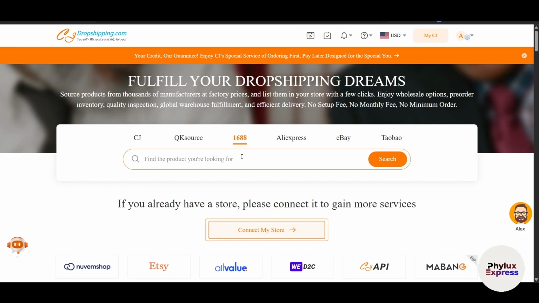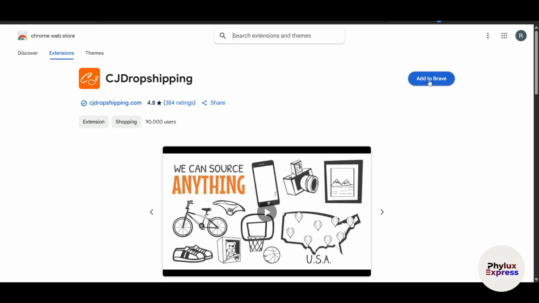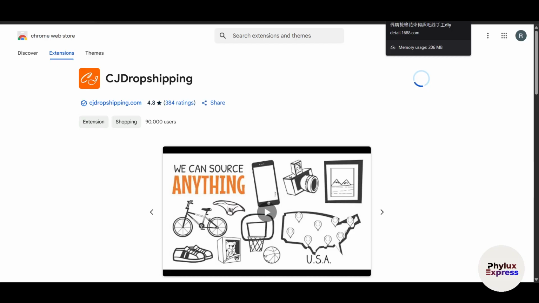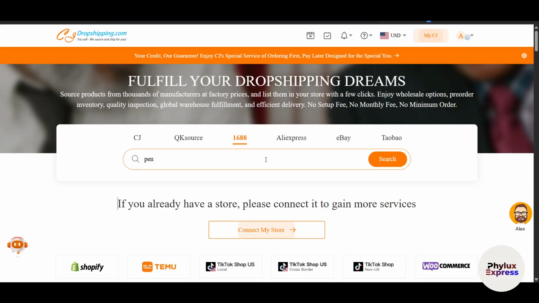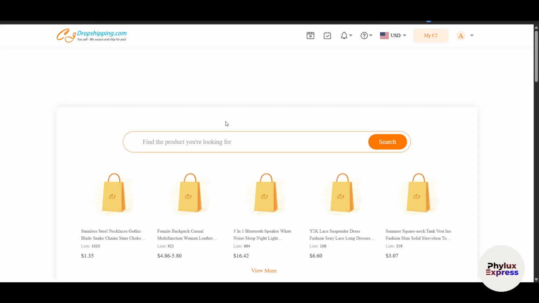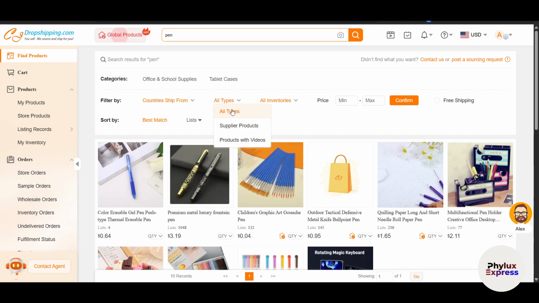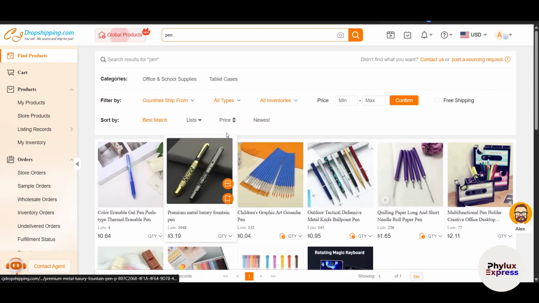Now here you can click on, let's say I just want to search for pen, right? And you haven't installed the extension, okay, so I just need to install this. Now you just have to click on add to Brave or add to Chrome. You have to add the extension. In a few seconds it will be added here. Now my plugin has been added, right? Now I can search for pen here again. I just need to refresh this page. Now it's working perfectly fine. I search for pen here and you can see, right, 6 cents just for a pen, right? And you can keep finding your products.